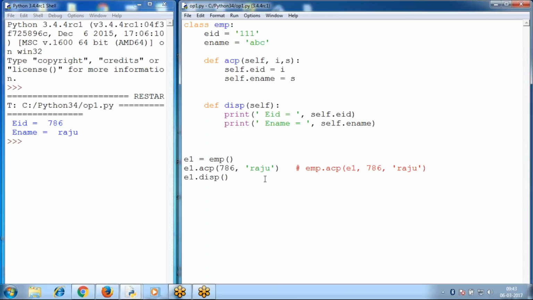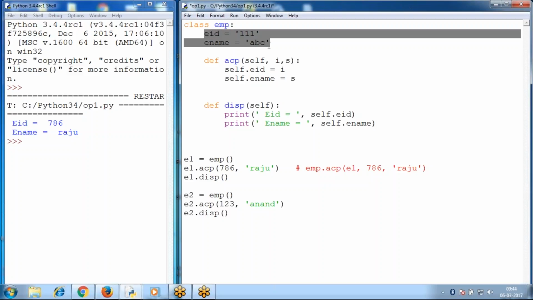You create one more object. E2 equal to EMP. Next, E2.ACP, I am passing values 123, Anand, and E2.disp. I am creating an employee object. What does an employee object contain? Data: the data variables employee ID and employee name. It won't occupy memory for the methods.